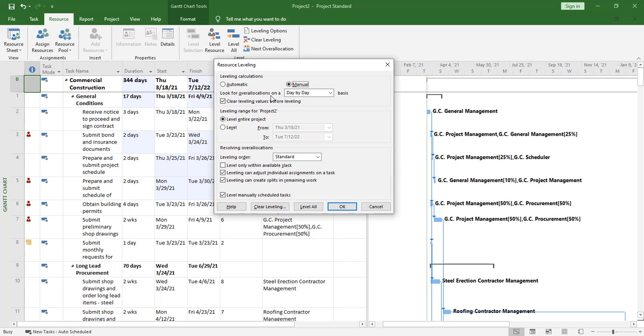Like look for overallocations on a day by day basis. You can look for overallocation hour by hour, or week by week, or month by month. That one will depend on you. Then another one: you may want to first clear leveling values before leveling, like what we're trying to do. So instead of always trying to clear leveling, you can just check this so that when it is doing leveling, it first clears the previous leveling, so that it goes back to where you still have mistakes, then it starts from there, which is better.